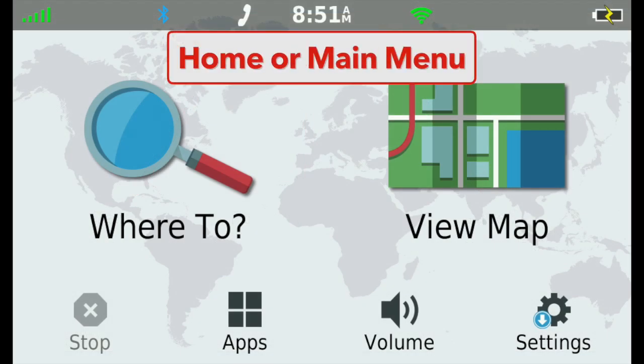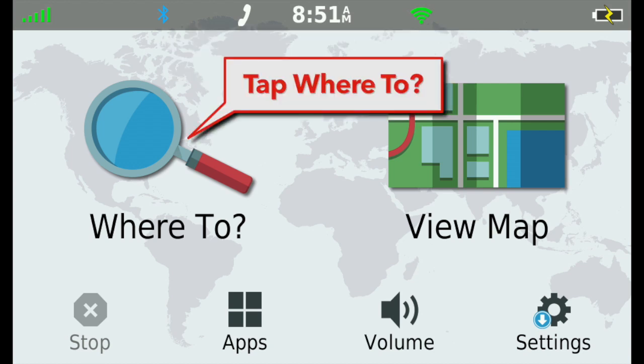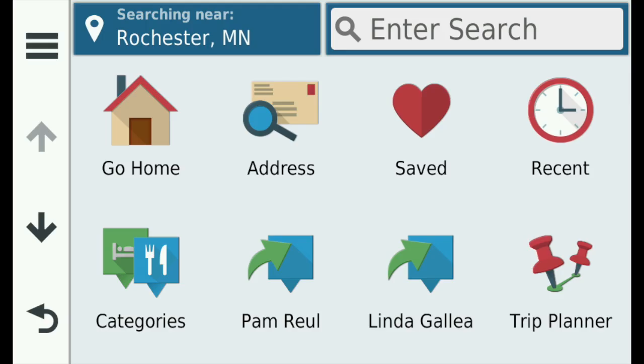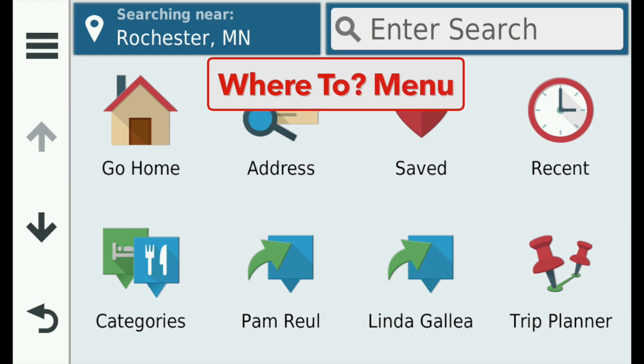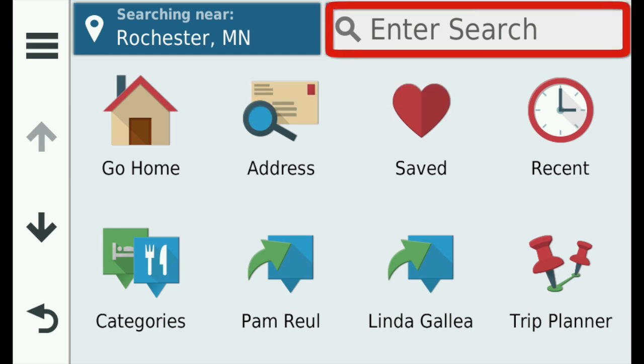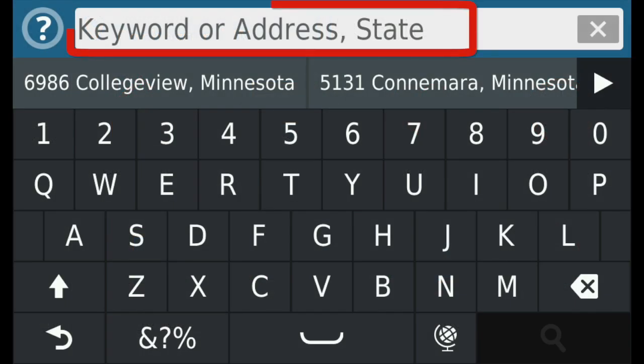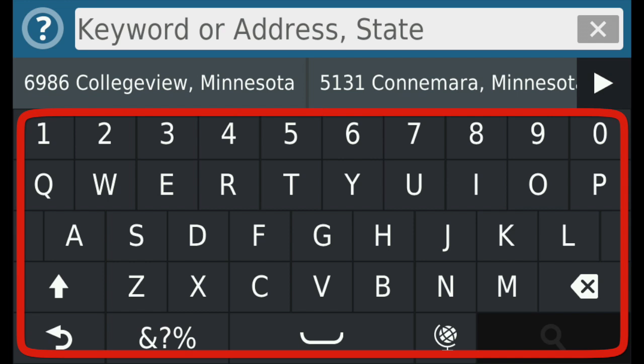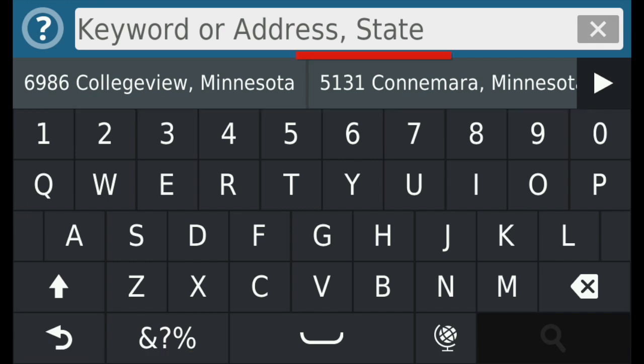This is the home, our main menu. Tap Where To to take us to the Where To menu. Tap Enter Search to use the search bar. Note the text entry field with the keyboard filling much of the remaining screen. Suggested terms are shown just below, and they can be a big time saver.